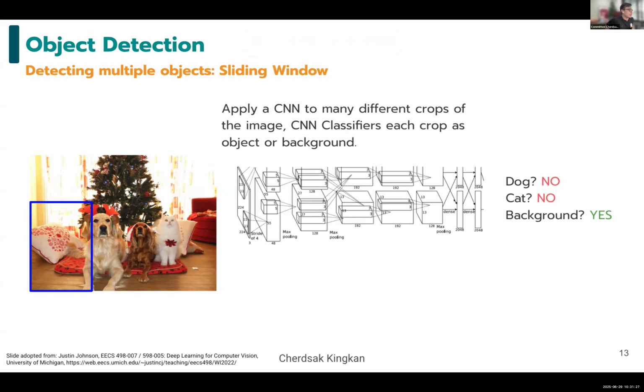So let's get started with the sliding windows, right? So this is going to be our first method. How can we detect multiple objects within the image? So first, the sliding window. So what does this do? The first technique that we can use could be very brute force or very heuristic.